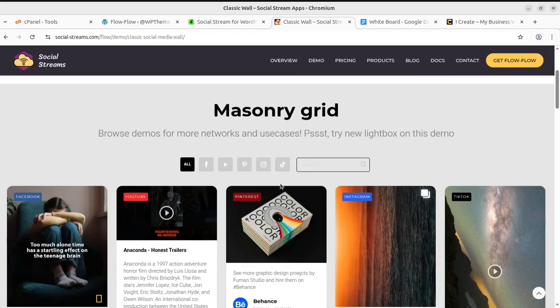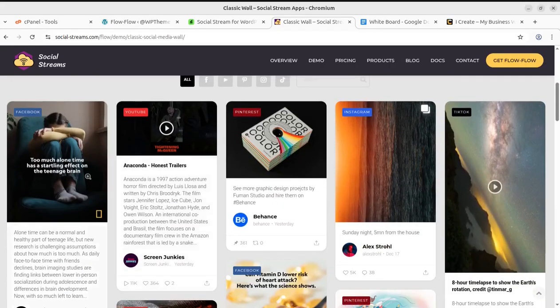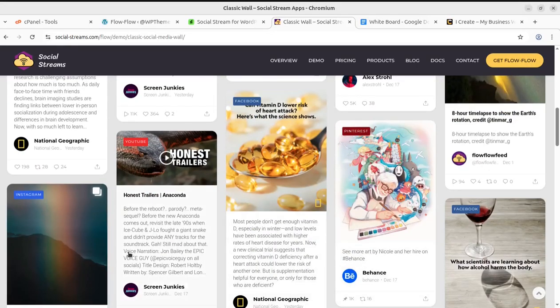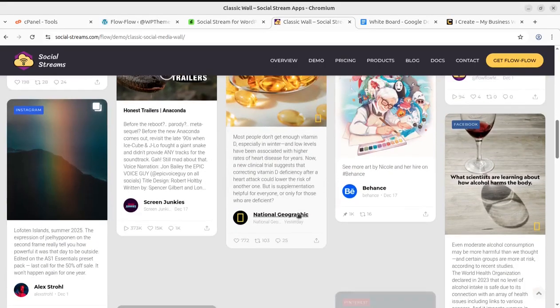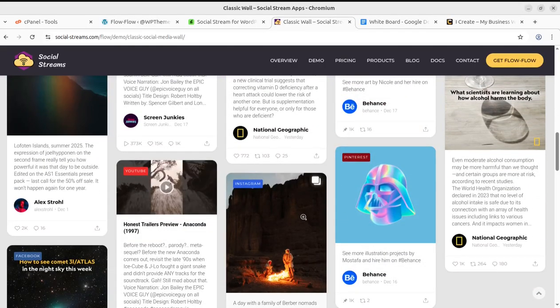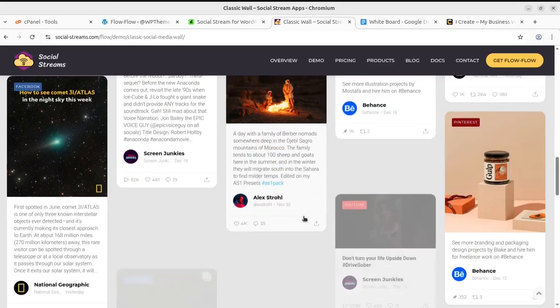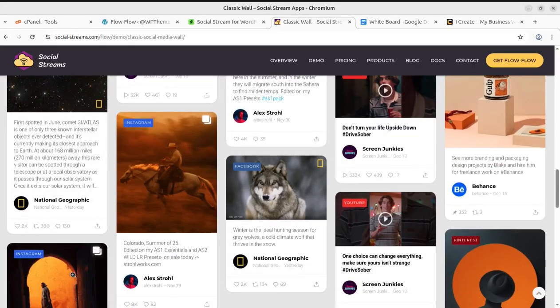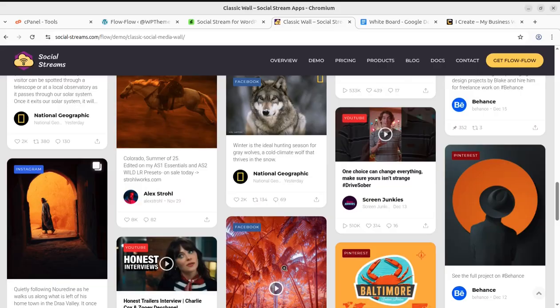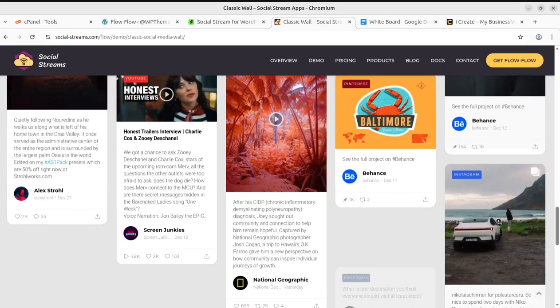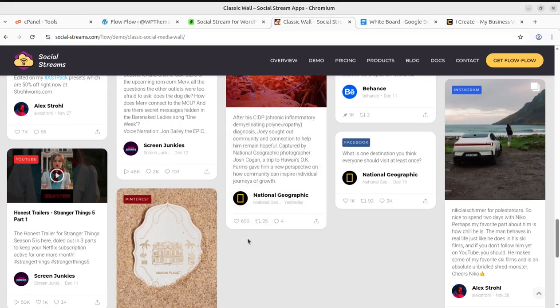Look at this page. This page shows multiple social media posts on the same page, like Facebook here, YouTube, Pinterest, Instagram, TikTok, Instagram again, and YouTube, and there are mixed posts that we can see on this page. And you also want to show similar posts on your WordPress website. So it is a very common requirement for all websites, in fact.